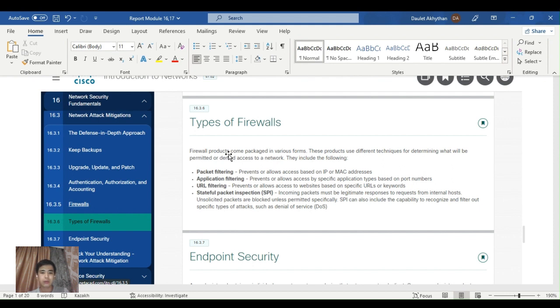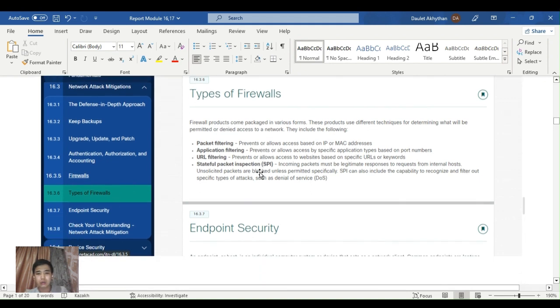Then the last one, stateful packet inspection, SPI: incoming packets must be legitimate responses to requests from internal hosts. Unsolicited packets are blocked unless specifically permitted. SPI can also include the capability to recognize and filter out specific types of attacks such as denial of service, DoS.